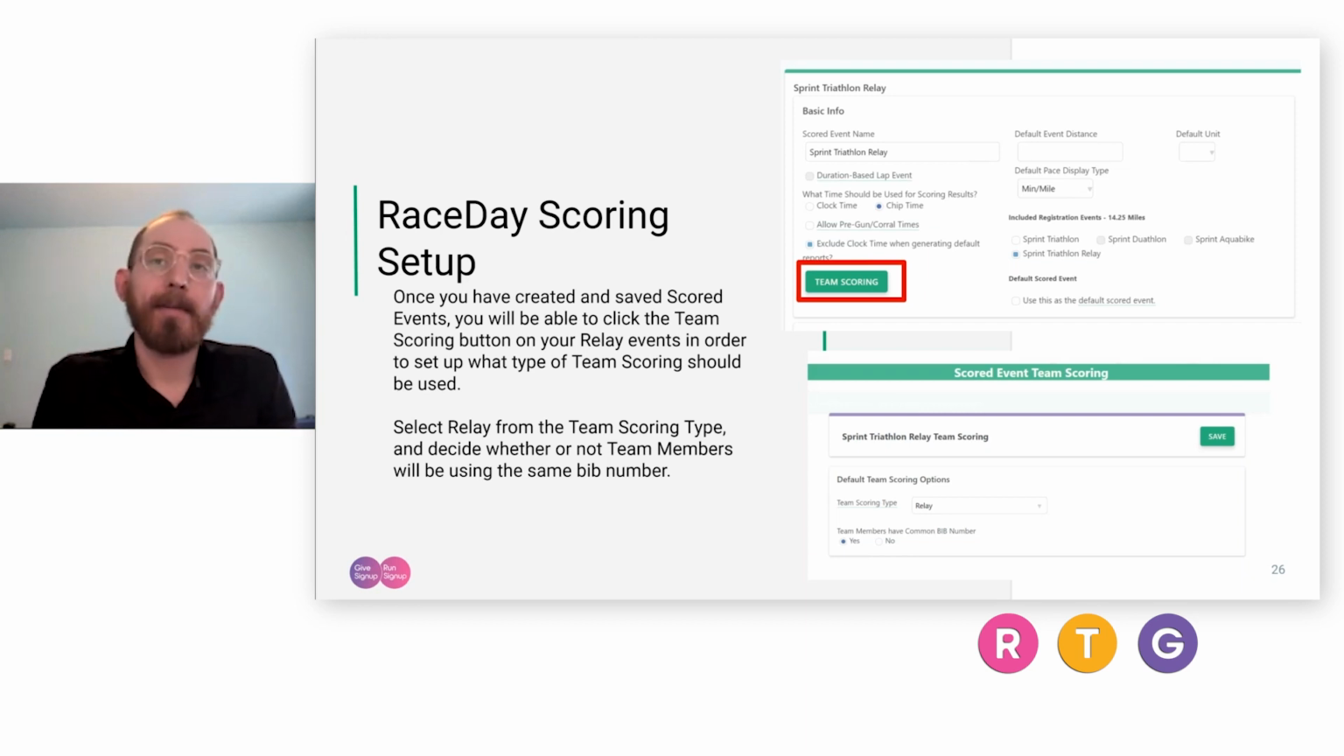So for triathlon, again, typically going to be a relay team. So just select relay from the team scoring type. And then the setting here to determine whether team members have a common bib number. You can either say yes or no.